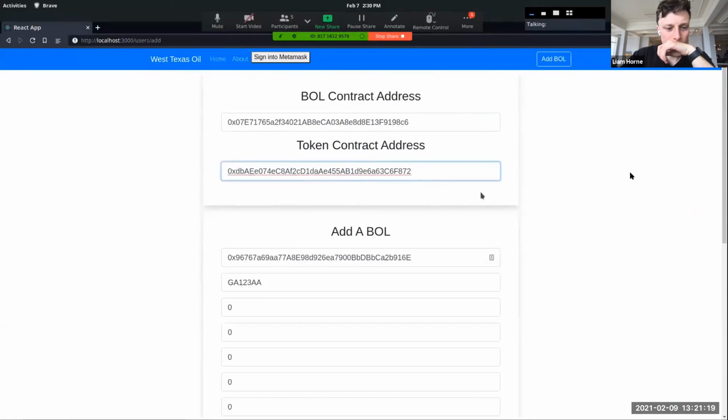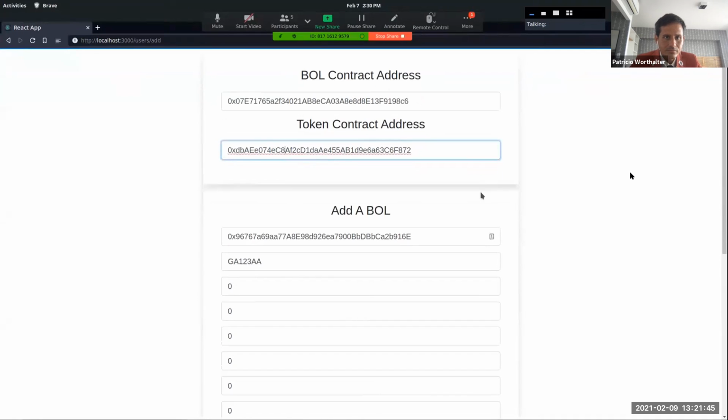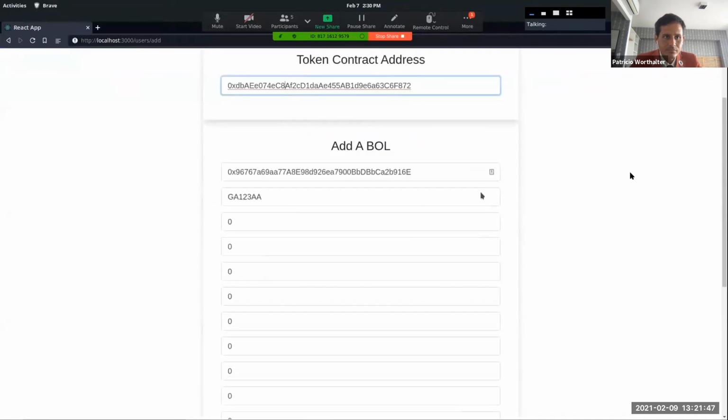In real life, they'd most likely use a stablecoin contract like USDC or DAI or USDT. And before actually creating the BOL and coming here, they'd have to approve the bill of lading contract to take out a deposit amount, which we would add in the future, a field that just says value, and they can input.